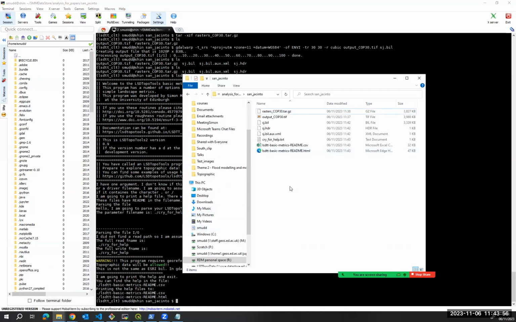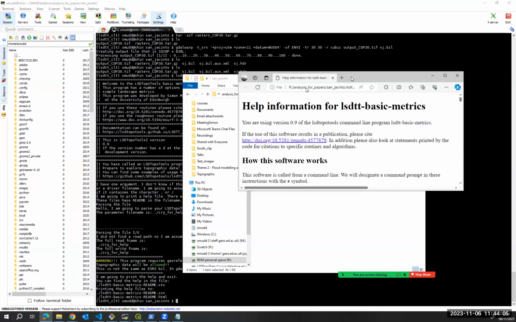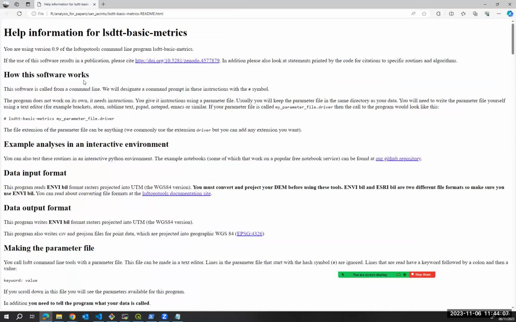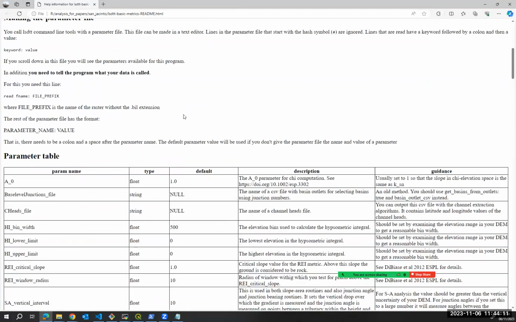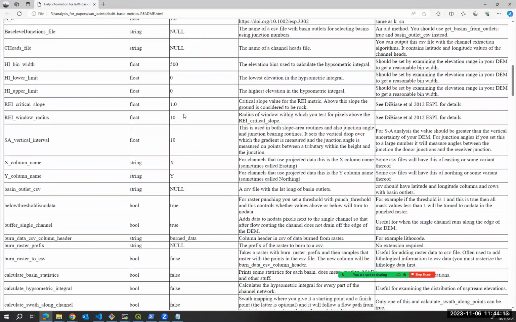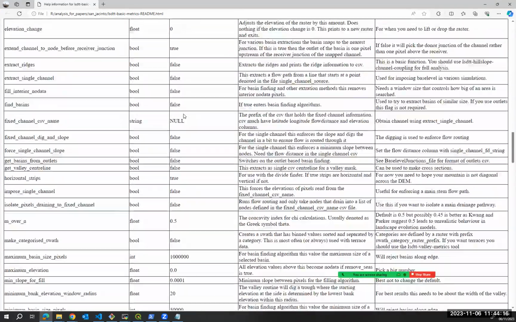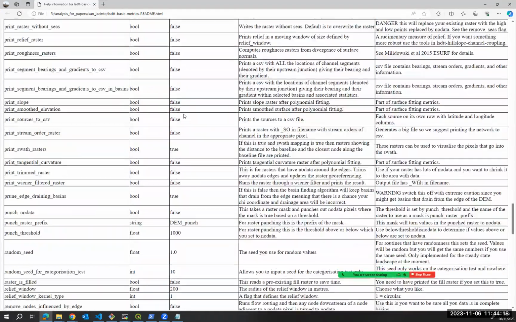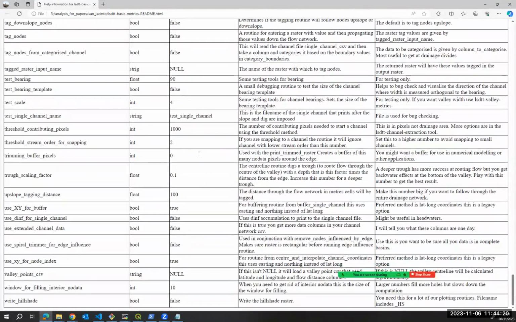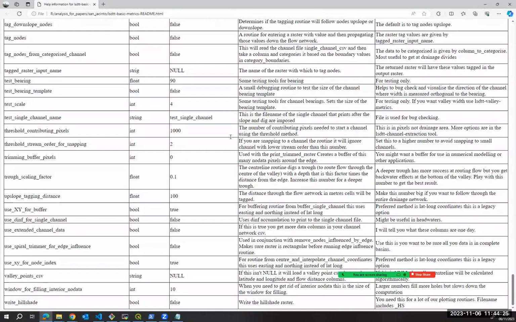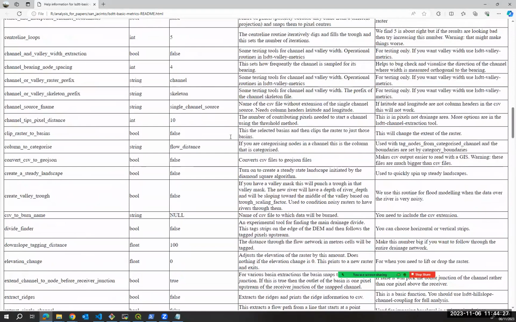So if I do -h, it ends up with both a CSV file and a HTML README file. If I click on that, you get this thing which tells you all sorts of stuff about how it works, and it also gives you all the parameter names that you can use. So it has the kind of full range of stuff you can do with this software. So I'm not going to read through all the stuff. You can do a whole bunch.